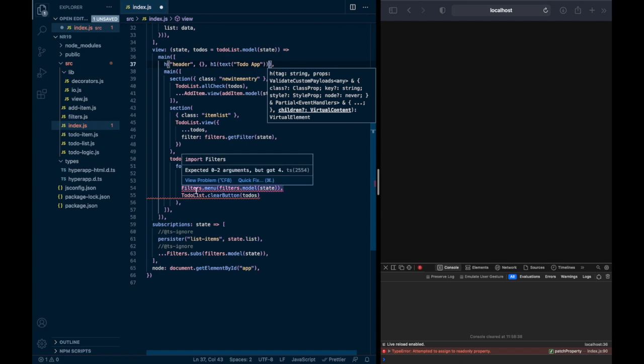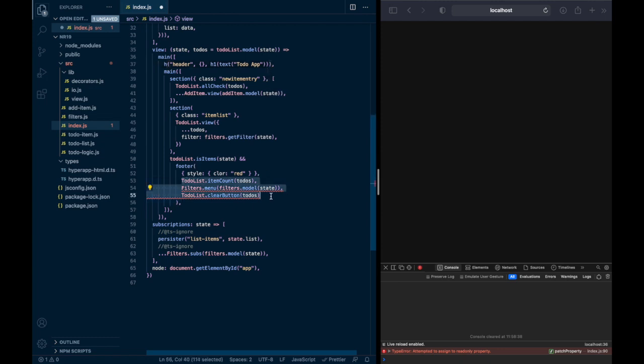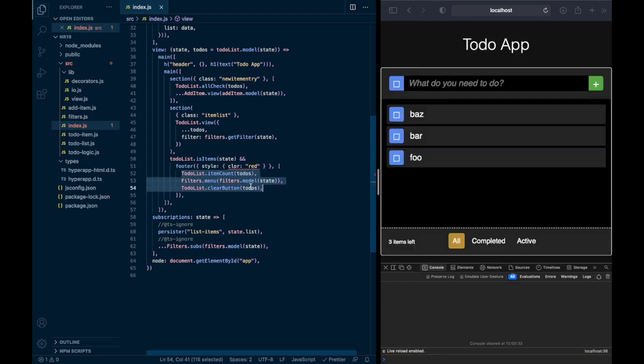What about here? It's expecting 0 to 2 arguments, but it got 4. Okay, that helps us understand that we were supposed to wrap these in square brackets. And now it's even able to tell us that the style property should have style keys, and this is not a proper style key, so we can correct the spelling there. And now everything works again.